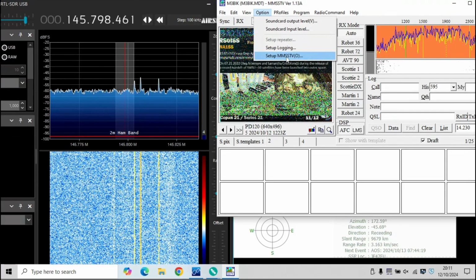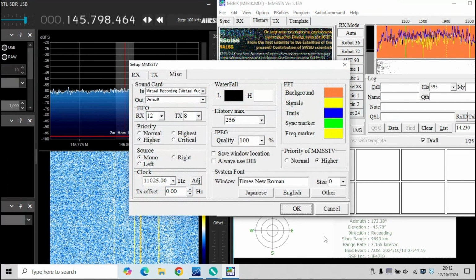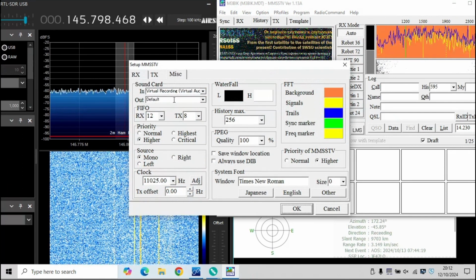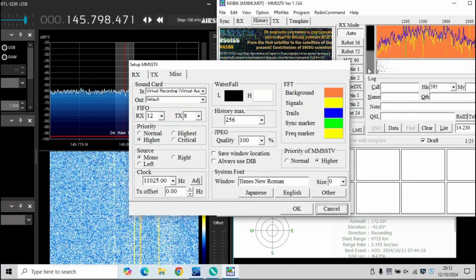in AirSpy, and in MMSSTV, that virtual audio cable is going to be your input. So it doesn't matter about the output unless you wish to somehow monitor it or whatever, but there you go.